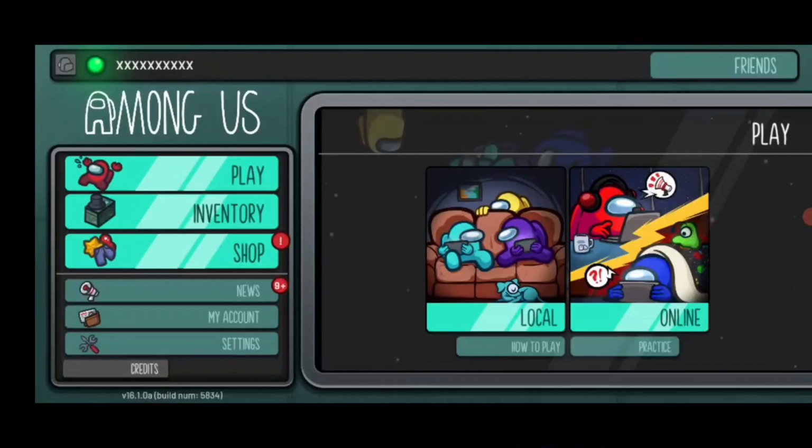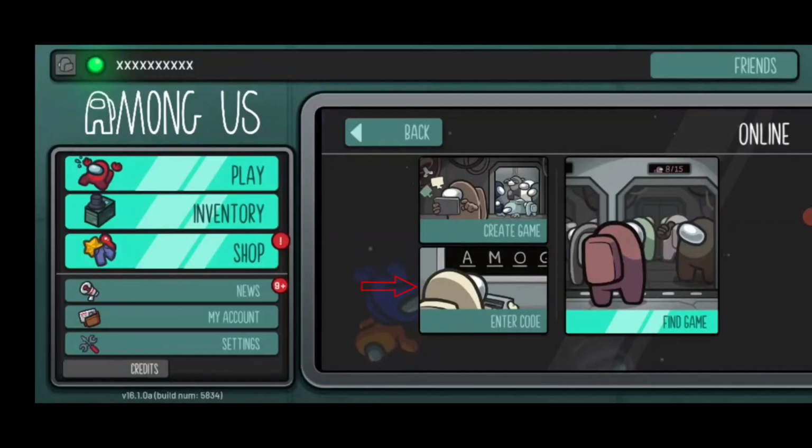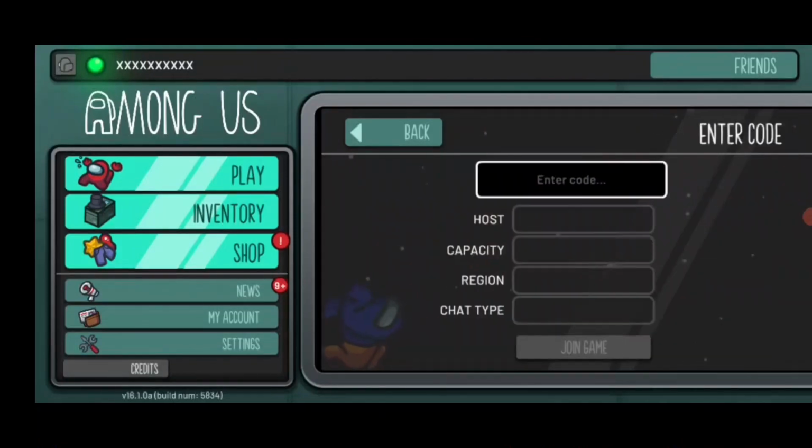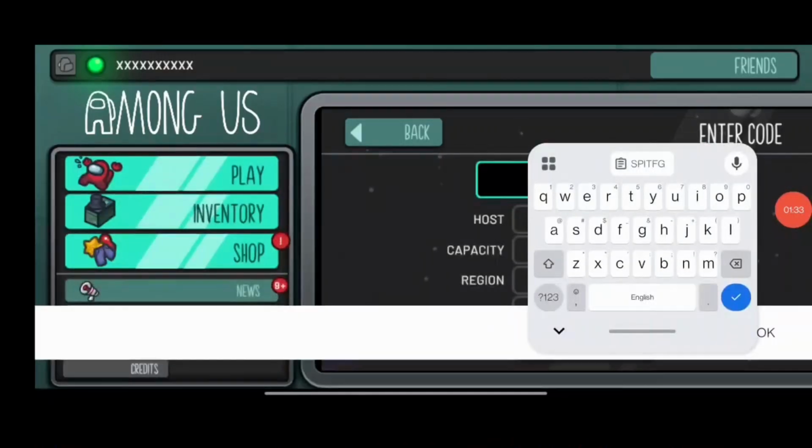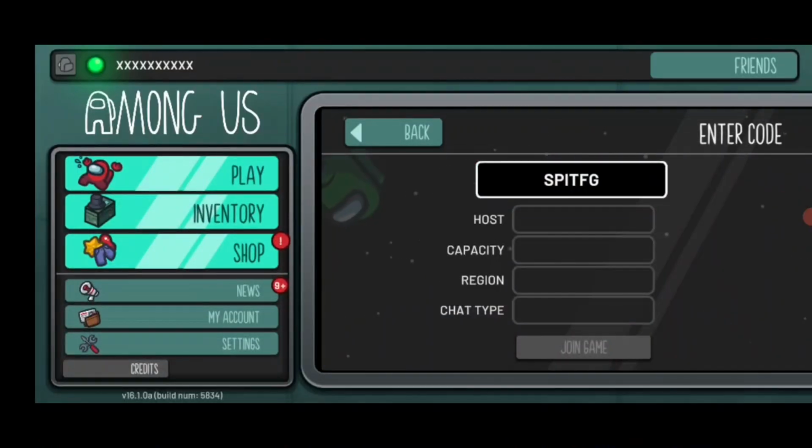But if you have got a code like that and you want to join the game, what you can do is click on Play and click on Online again. After you have clicked on Online, here you'll find Enter Code. Click on Enter Code. Now, simply enter the code and press on Join Game at the bottom and you will be joined in that game. This is how to join friends in Among Us mobile.